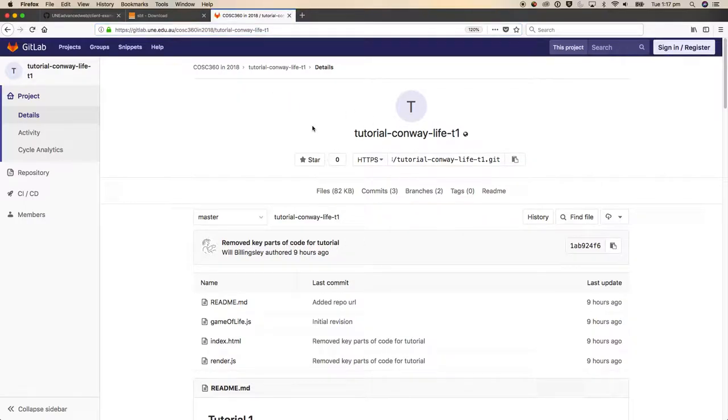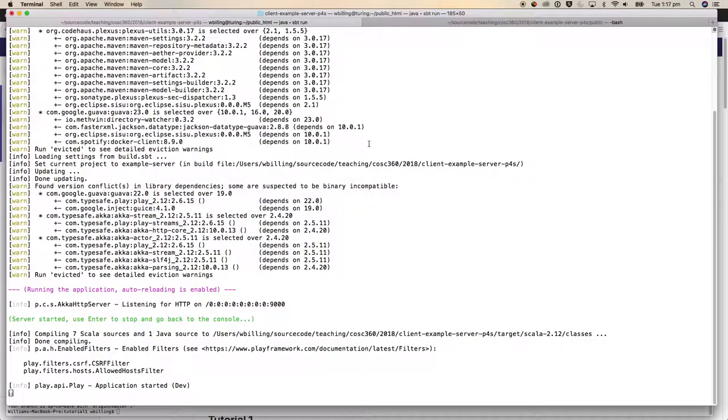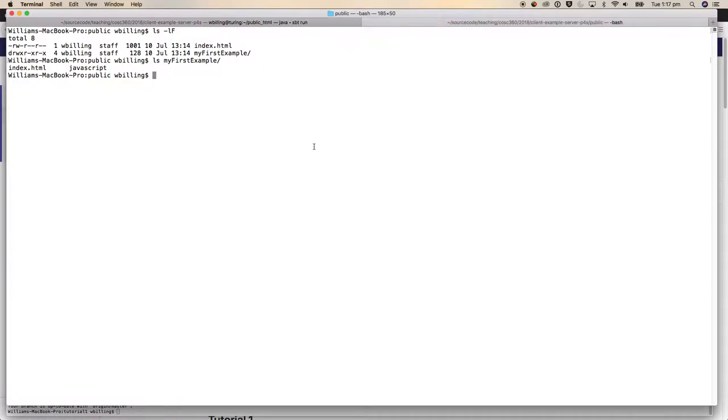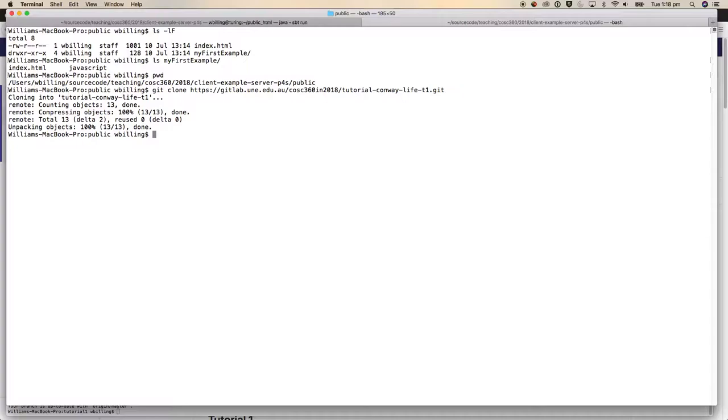But now let's go and get Tutorial Conway Life installed. So let me copy that repository URL. And let me go to my other terminal that's in there. And here I am in the public directory in my web server. So I'm in client example server p4s/public. And now let me go git clone and clone that example. And if I have a look, it has cloned into a directory called Tutorial Conway Life.